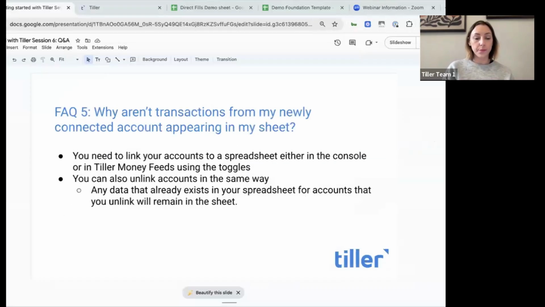Okay. So the next question that we get a lot is, why aren't transactions from my newly connected account appearing in my sheet? This is a really common issue that comes up where you've added an account, you can confirm that it's been refreshed in your console, but when you go and check in your sheet, and even if you click to fill in a sidebar fill sheet, you're not seeing any of those transactions come through. And so the big missing step here is that you may have not linked it to a spreadsheet.